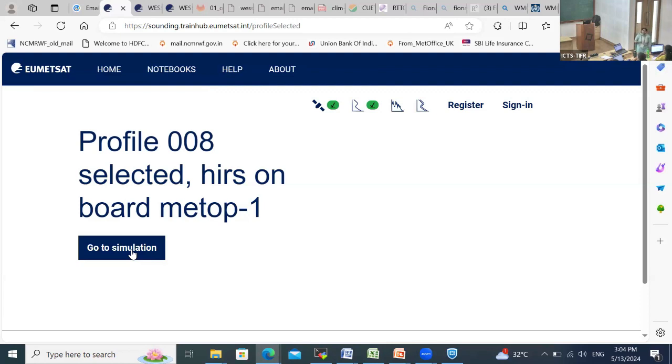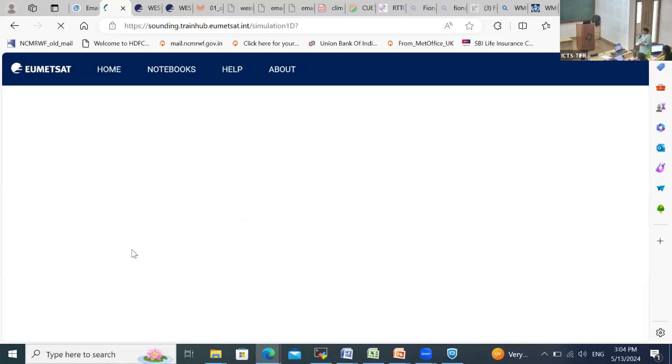When I simulate, what will I get? What are the inputs I have given? Temperature profile, humidity profile and surface temperature. These are the inputs we require to simulate the brightness temperature for this particular instrument, HIRS on METOP. The radiative transfer coefficient file is already being taken, but we cannot see that coefficient file here. So I am going to simulation.